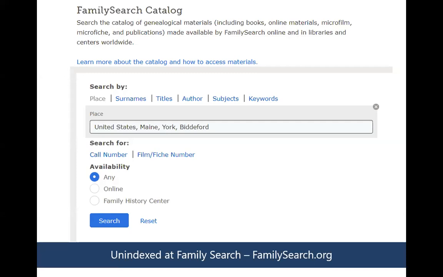Now, let's consider how to search for a record that is part of an unindexed collection. In this case, I'm looking for church records for Biddeford, Maine, which is in York County, Maine. From the Maine catalog search page, and to get there, I would start at the main search page, click search, and then select catalog. And on the catalog search page, I type in Maine, York, and then Biddeford.